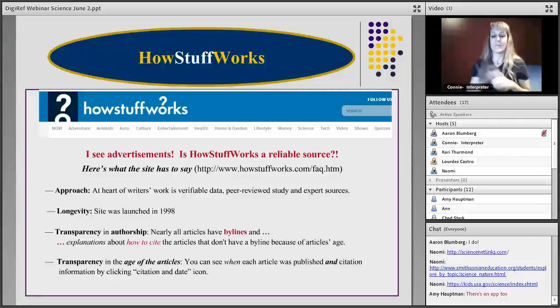Almost all of the articles also have a publication date. I've included this information here as a slide because these 4 elements, the approach to writing, the longevity of a site, the transparency in authorship, and the transparency in the age of articles written and presented, are very useful markers for evaluating other types of websites about which you may have questions. So you can use this as a guide for the evaluation of other sites that have advertising and about which you may wonder, well, really, should we be using this?